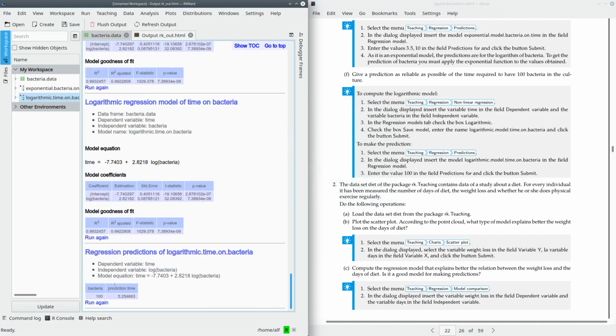And now I get the prediction of the time. This time you don't have to apply the exponential, because the dependent variable is time, directly time, so you don't need to transform this. I get directly the prediction for time, and it's 5.25 hours. That is more or less a quarter, 5 hours and a quarter.